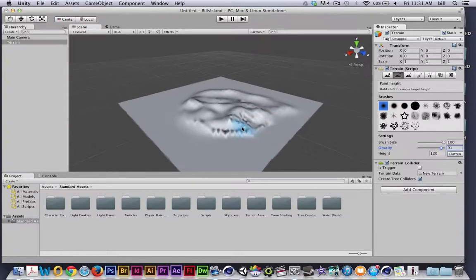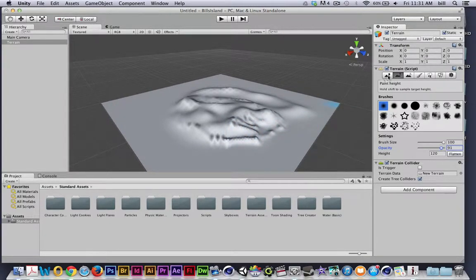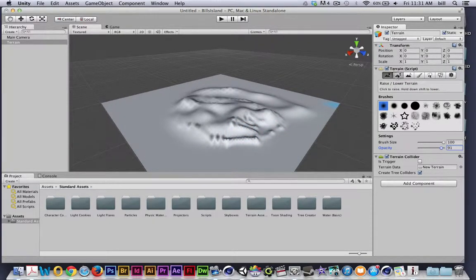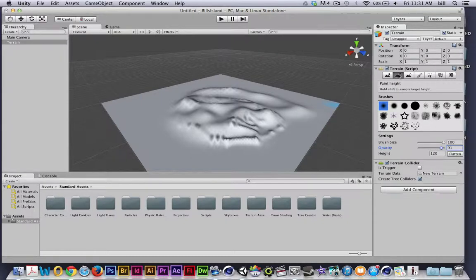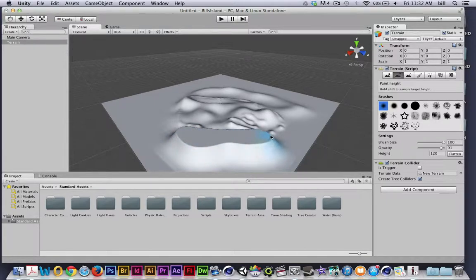The Paint Height tool works very similar to the Raise and Lower Terrain Height tool, with one very big difference, which is that you can set the maximum height for the brush. So if I set the height to 120, and by the way, we're talking about 120 meters, we'll get back to that a little bit later, as I click and paint around, you'll see that the terrain eventually plateaus.